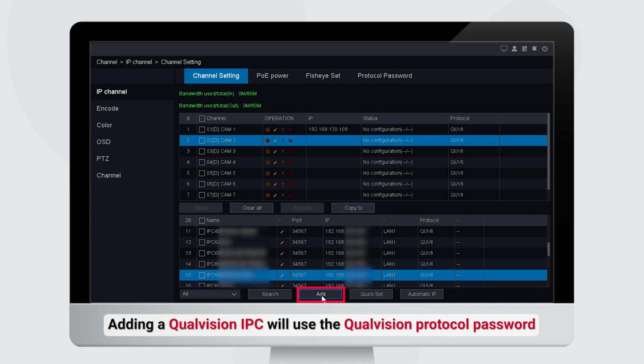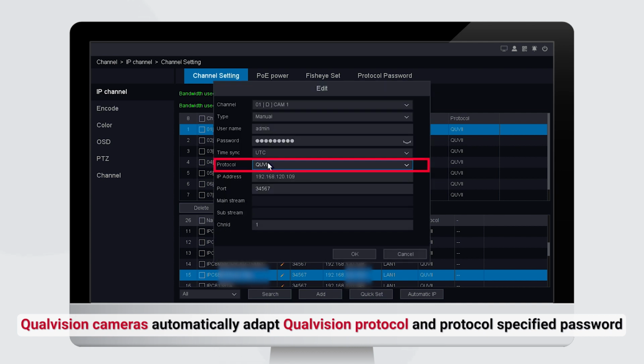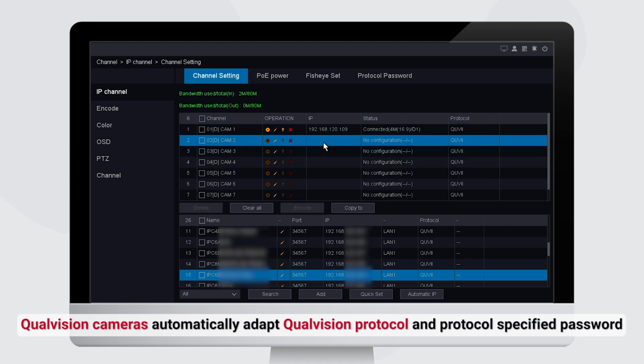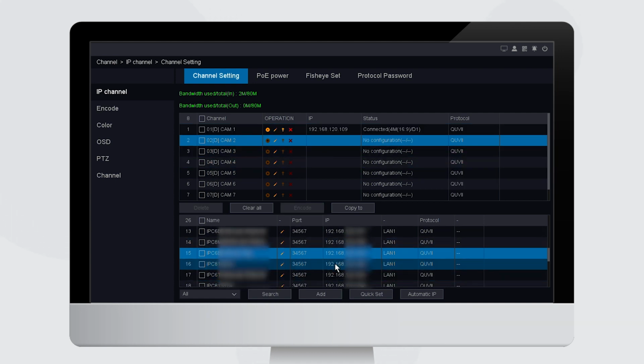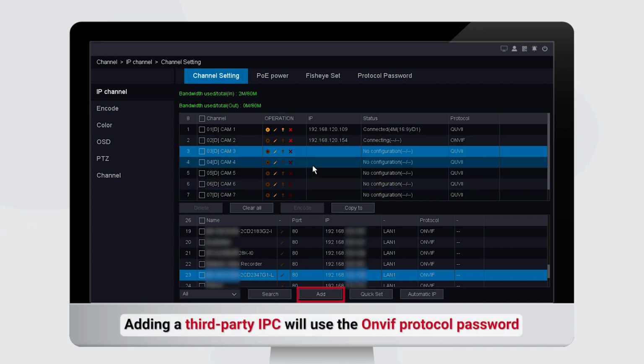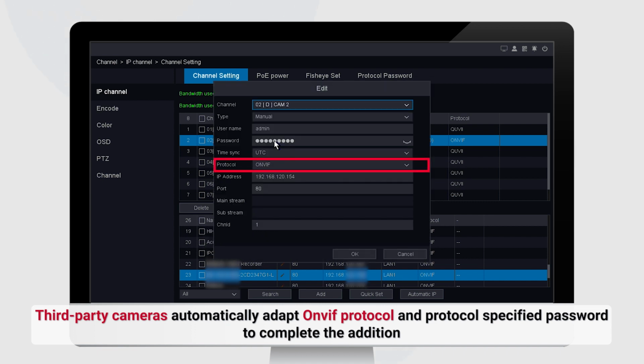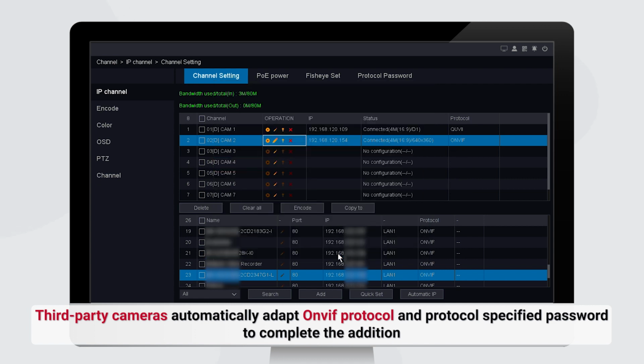Adding a Qualvision IPC will use the Qualvision protocol password. Qualvision cameras automatically adapt Qualvision protocol and protocol specified password. Adding a third-party IPC will use the OnVIF protocol password. Third-party cameras automatically adapt OnVIF protocol and protocol specified password to complete the addition.